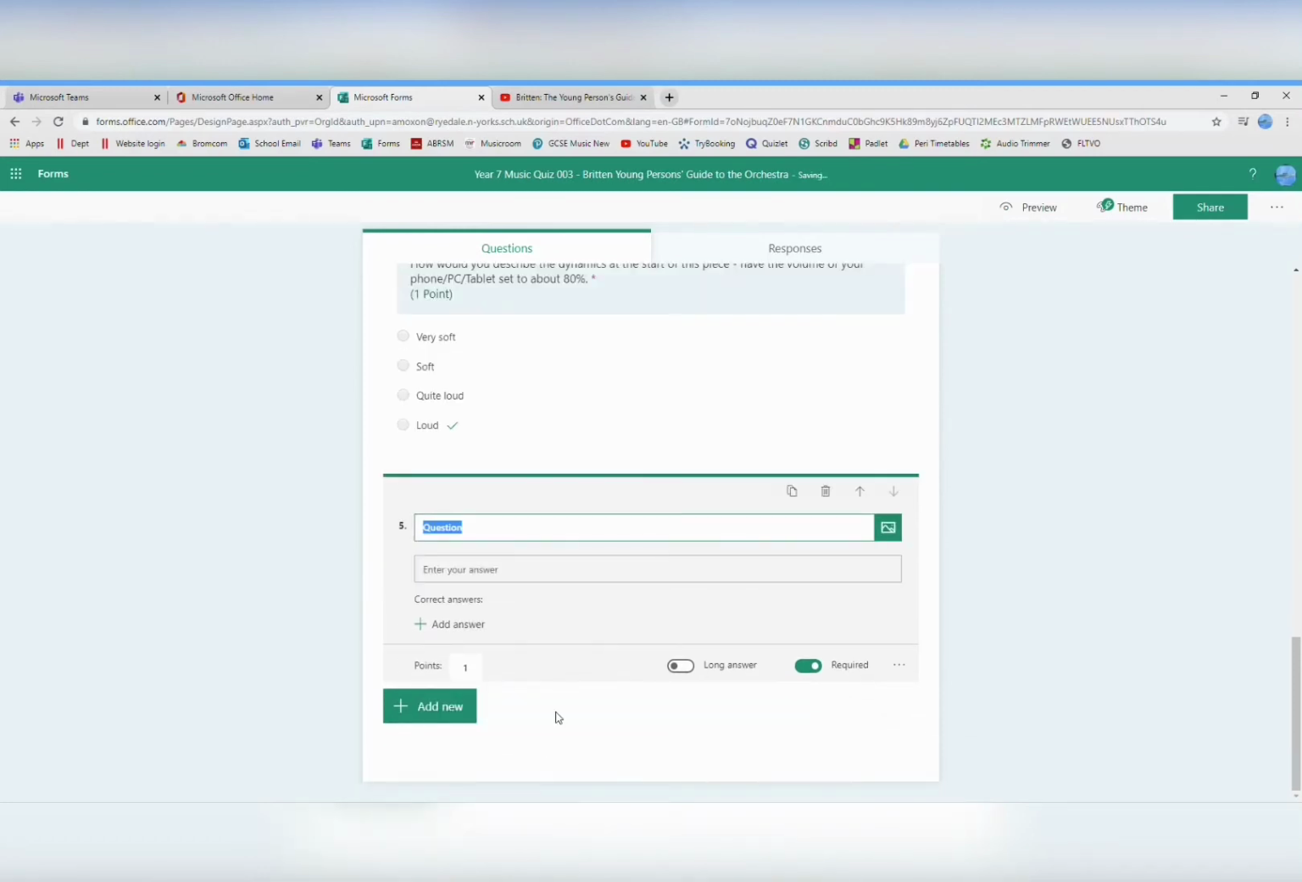Okay, so here they've got to get question 4 right to get 5 right, but that's fair enough. They need to be able to do that. And then add answer. That's the correct answer. It was loud before, so the word is forte. Now, if you type forte in there, it means that this will automatically mark any student that types in forte.